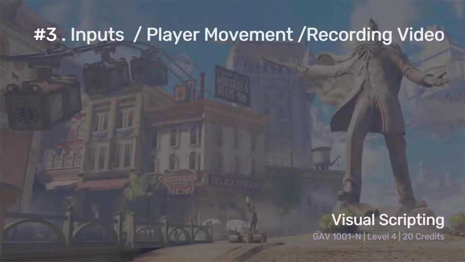Okay guys, so welcome to the third lecture for visual scripting. In this lecture I'm going to break it into smaller sections so you can digest it. We're going to have some Unreal examples as we're going through as well, so hopefully this will be a little bit easier for people to follow along at home.